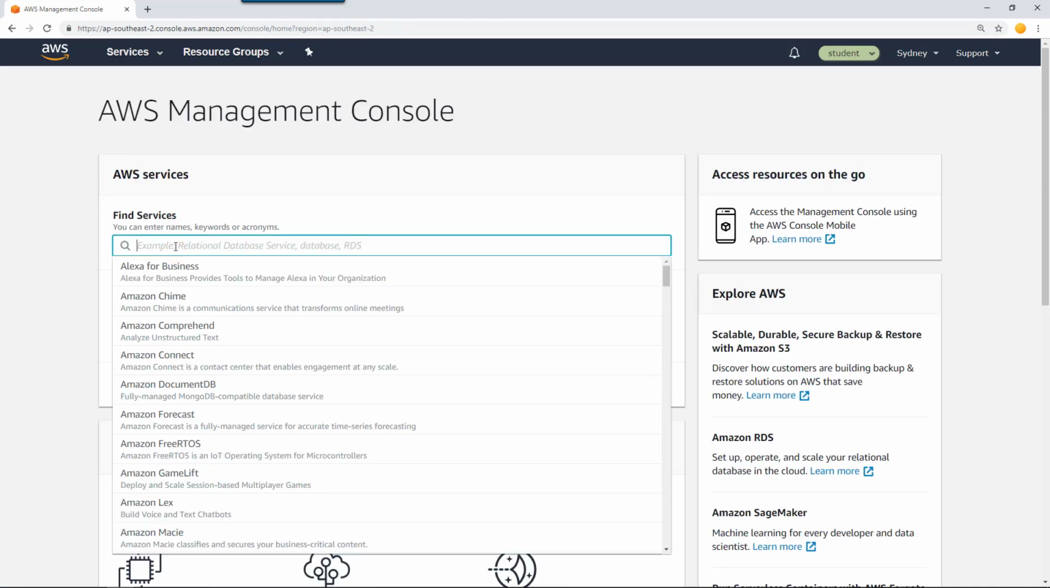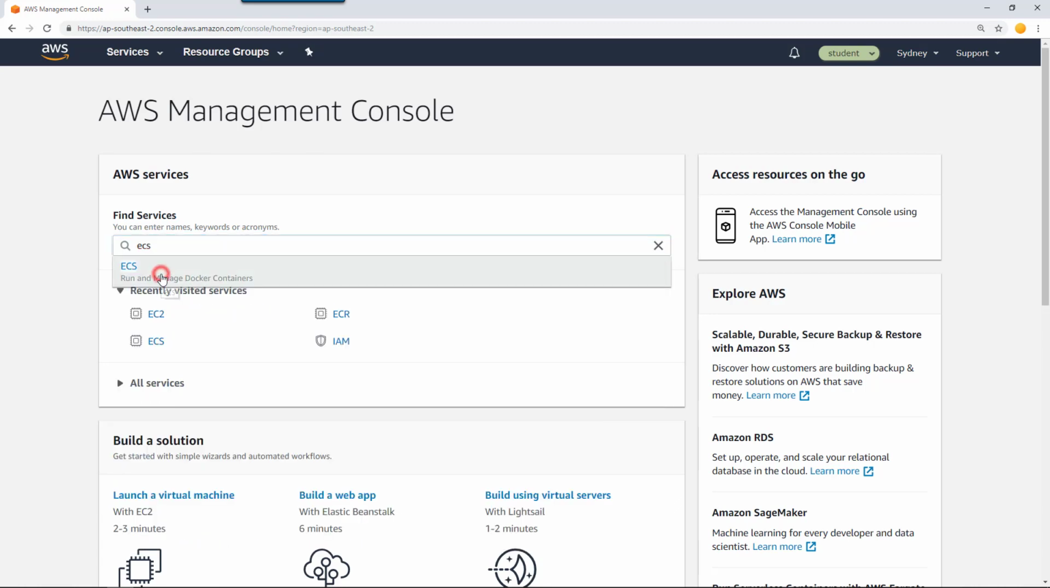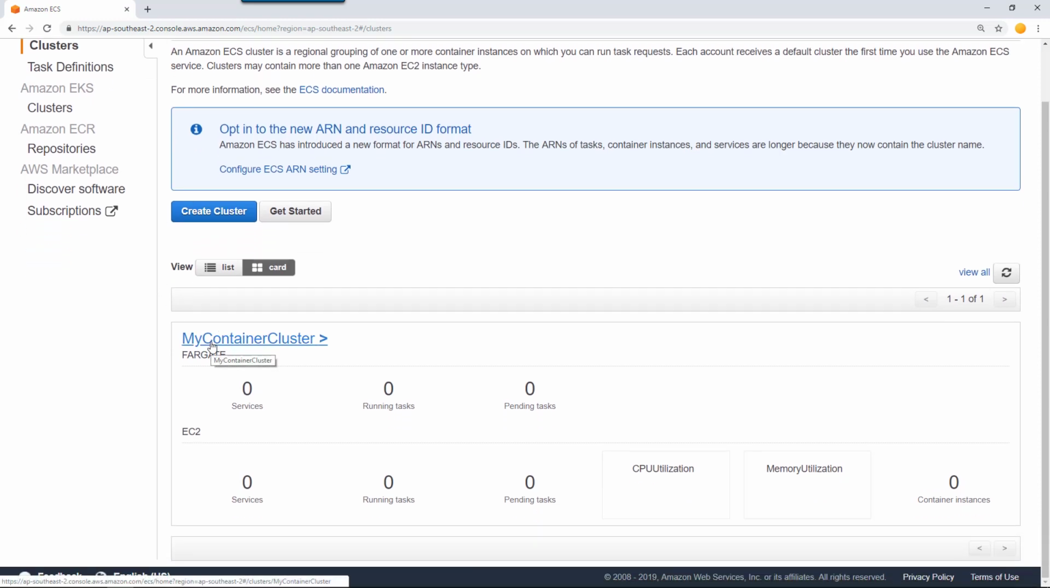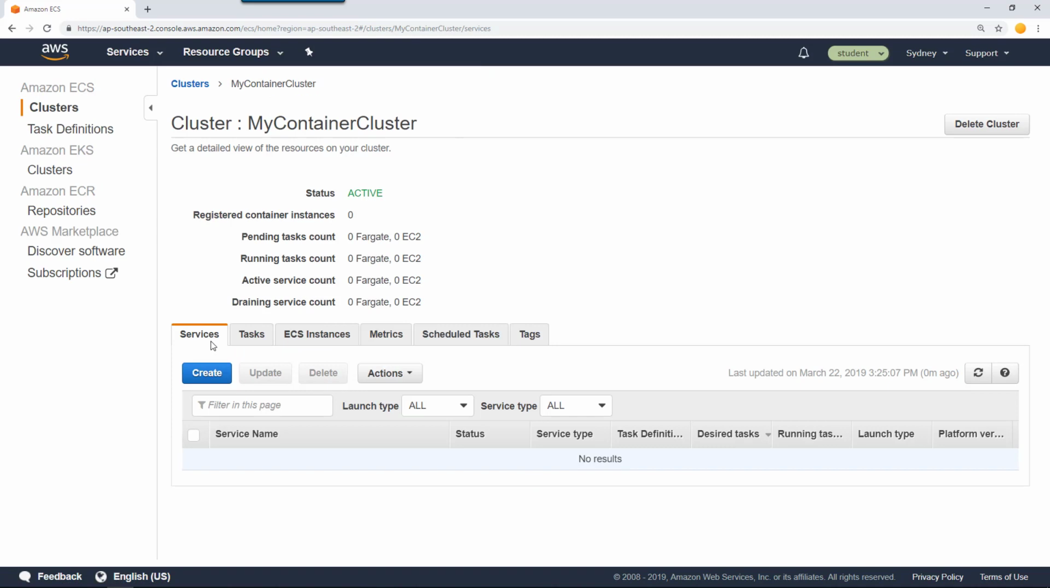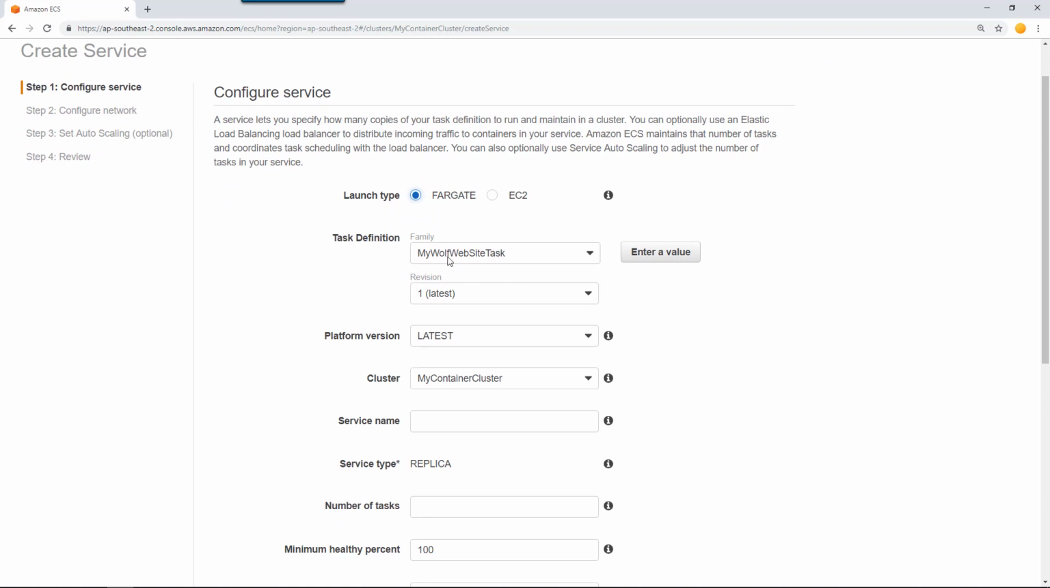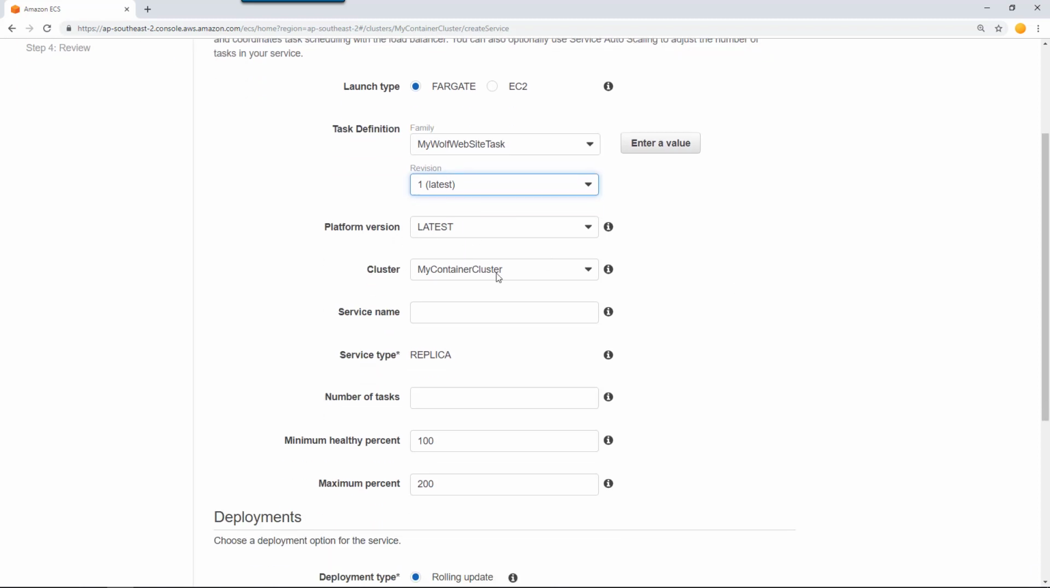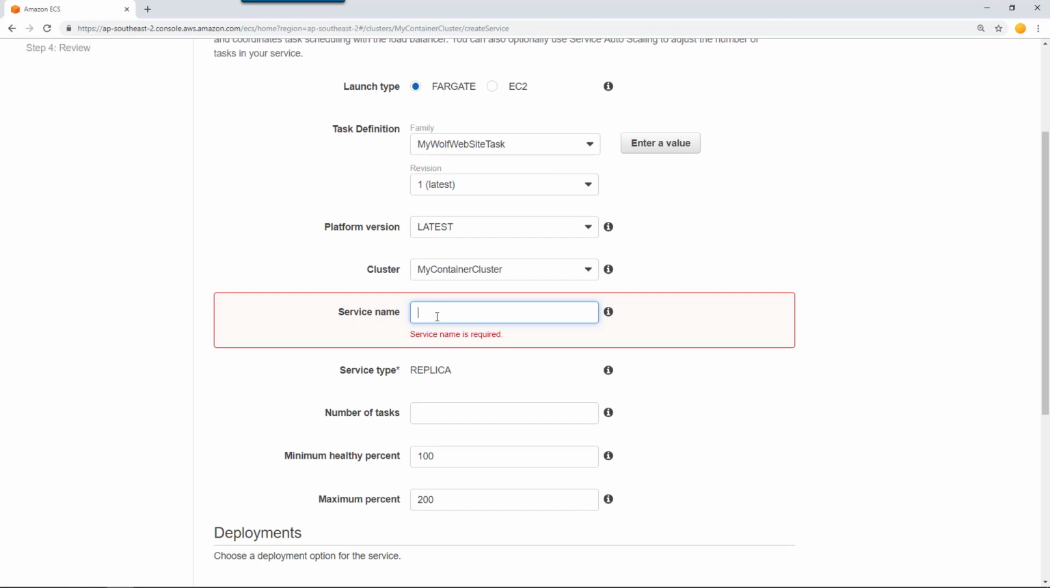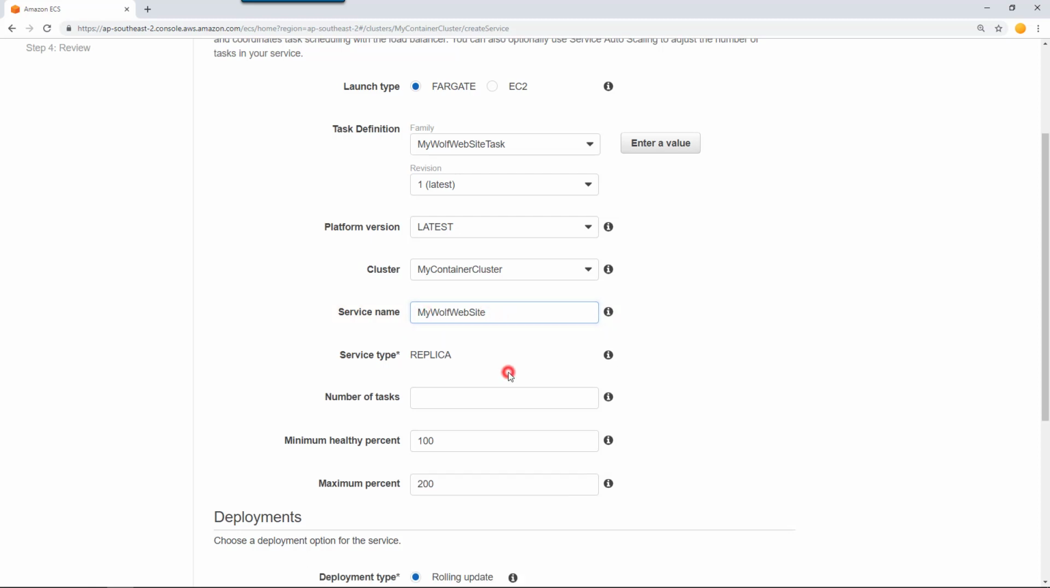So I'm in my console again. Go to the ECS section of the console and select the cluster we just created a moment ago. And now we are going to create a service. To create a service, click this button called Create. It's going to be a Fargate launch type. Task definition is My Wolf App website task. Version is the latest version. Platform, keep it as the latest. Cluster is my container cluster. For the service name, define a name something like My Wolf App website. And for the number of tasks I want to run, give something like 2. So this will create 2 tasks that will run behind the load balancer when we run this website.